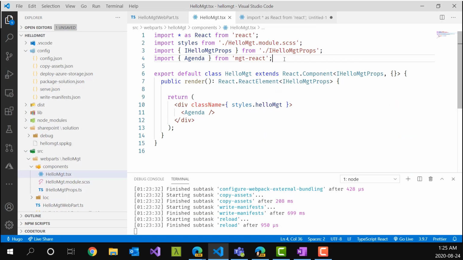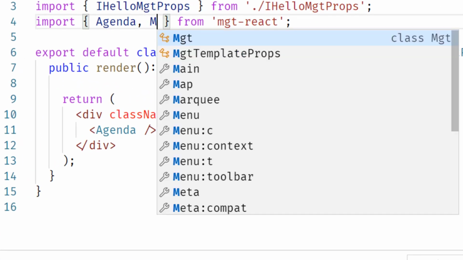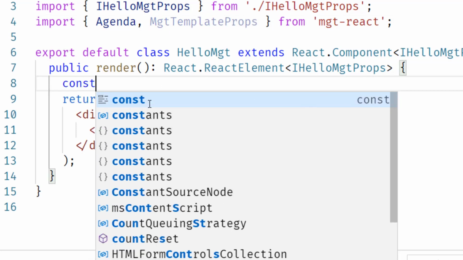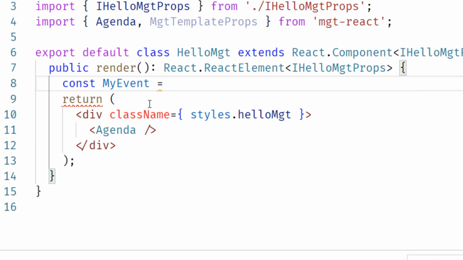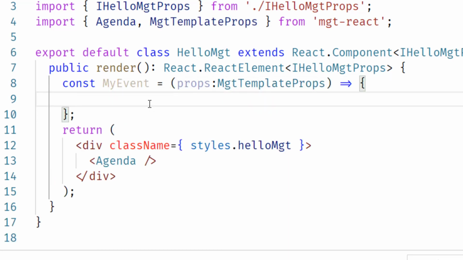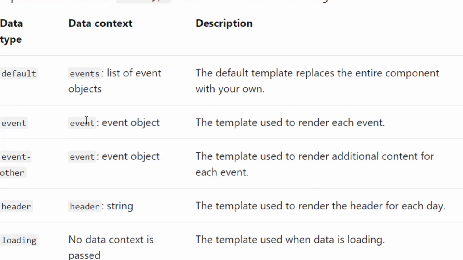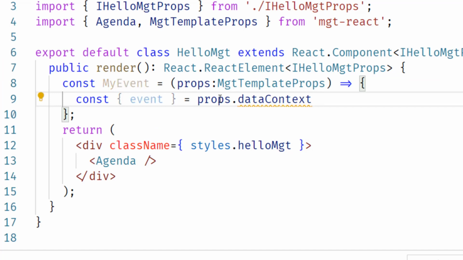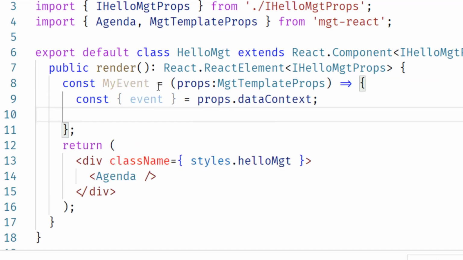Let's do that. In order to use templating, we need to import MGT template props. In the render method, I will say const myEvent is equal to, and then I'll pass it some properties that are going to be of type MGT template props. The first thing that the myEvent template is going to receive is the event. And we know this because if we look back at the documentation, it says that the event template receives an event object, and that's contained inside the prop data context. Finally, we'll return the HTML that we want to produce.